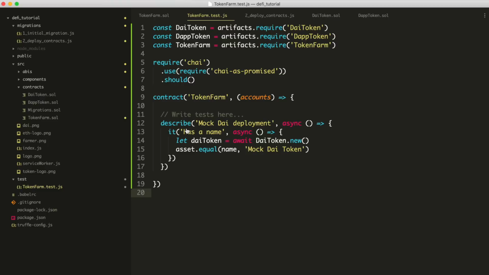Let's run the test. Before we do that, basically, we just have this contract function that says we want to describe the token farm. That's sort of the whole thing. And now we are talking about tokens inside of here too, but the main purpose of this is that the token farm works. So that's okay. Anyways, we say describe the mock DAI deployment. That's the DAI token. We just want to say it has a name. So it reads like English, describe the mock DAI deployment. And once it's successful, it has a name.